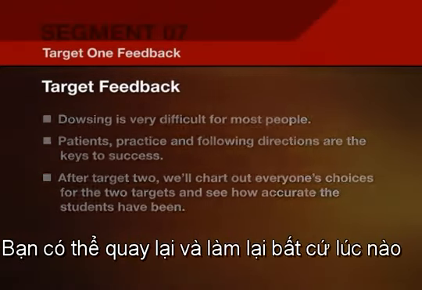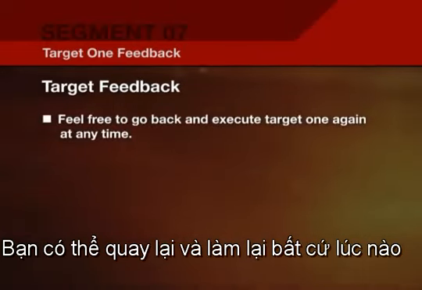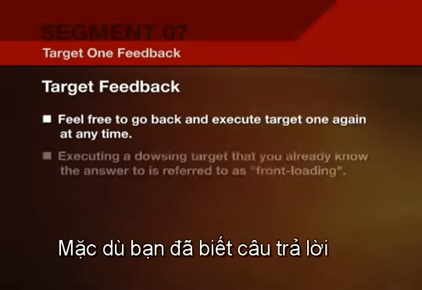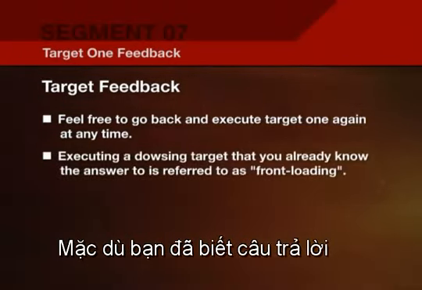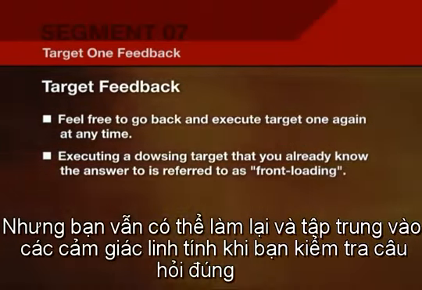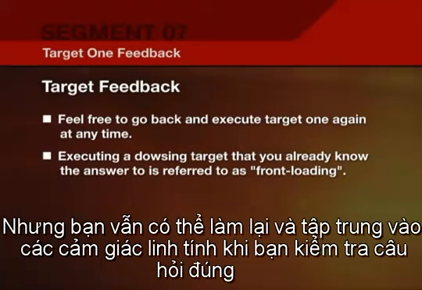Now that you know the answer to target 1, you may go back and re-execute the target at any time, even after you have completed the Learn Dowsing training set. Even though the target is no longer blind, meaning that you now know which cup the coin was under, it may help to repeat the session while concentrating on your feelings and feedback indications when you're dowsing the correct answer.